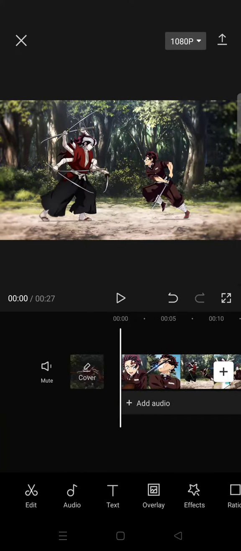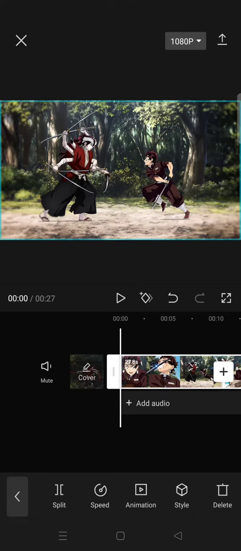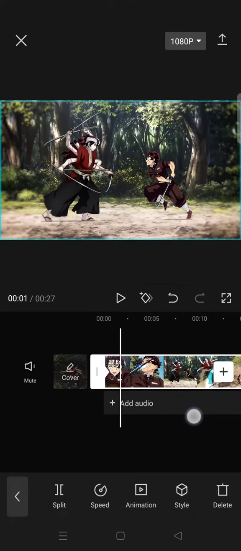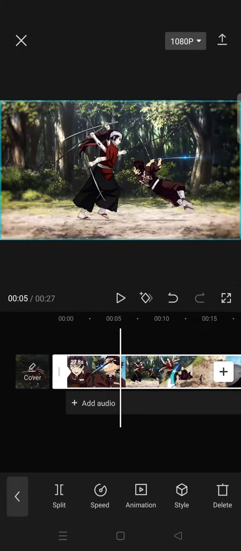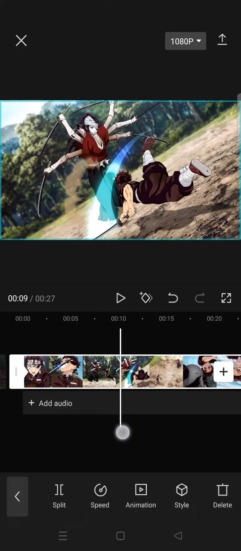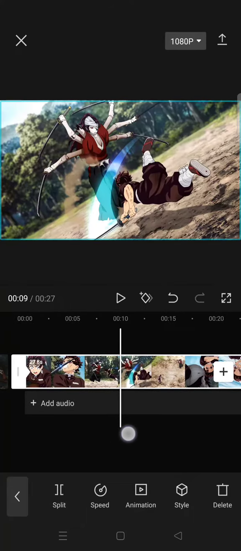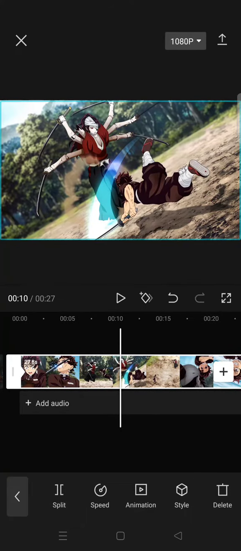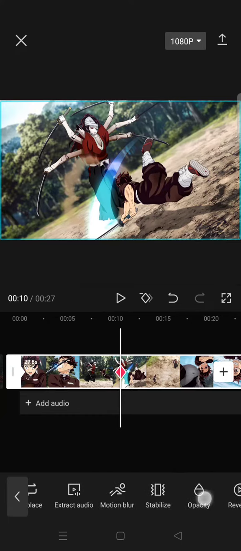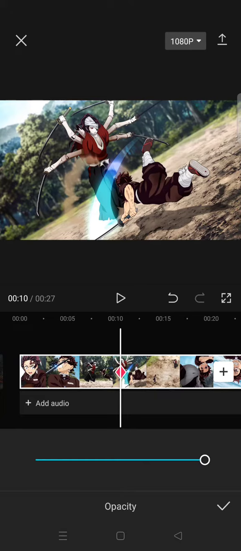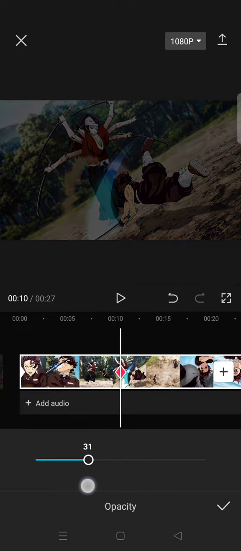So what you need to do is using keyframe. So I'm going to add a keyframe at the start, then I'm going to go to where I want the fade out effects show up, for example in here. Okay, so what you need to do is add another keyframe and then find the opacity options at the menu in the bottom. Then to have a fade out effect, just lower the opacity like this.